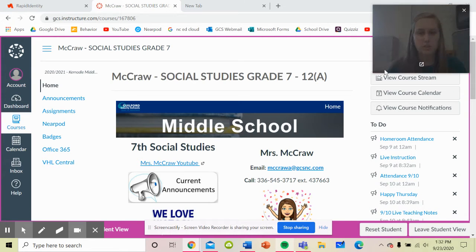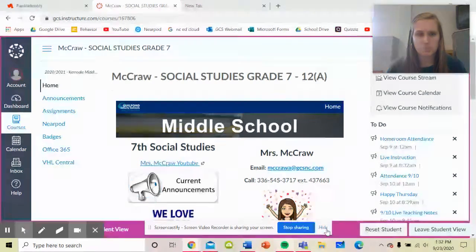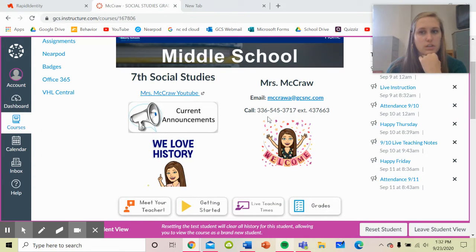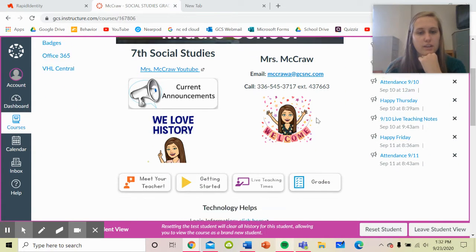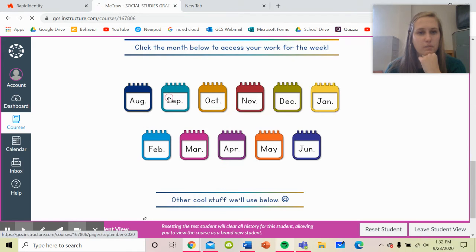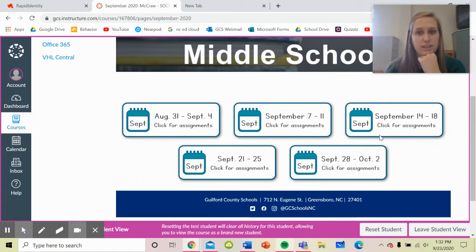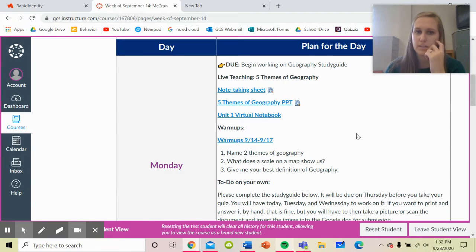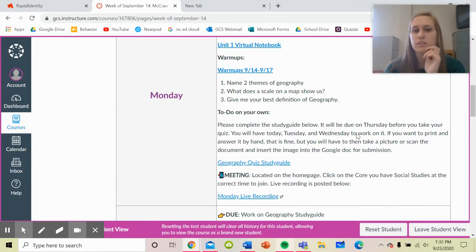So I'm going to show you really quickly how to submit, just to make sure that it will work correctly for you, because I don't want it to be an issue. Okay, so I'm in Student View right now, so this is what your screen will look like as well. I'm just going to go to some work from last week that you would need to submit.